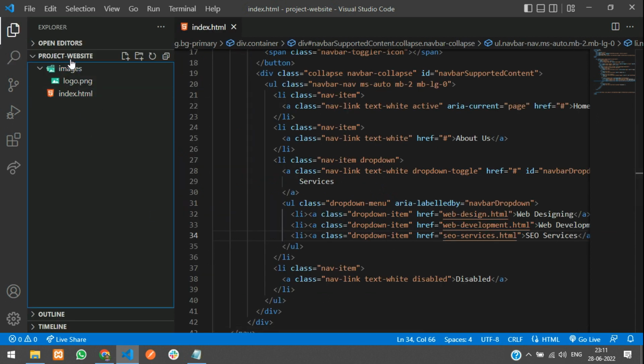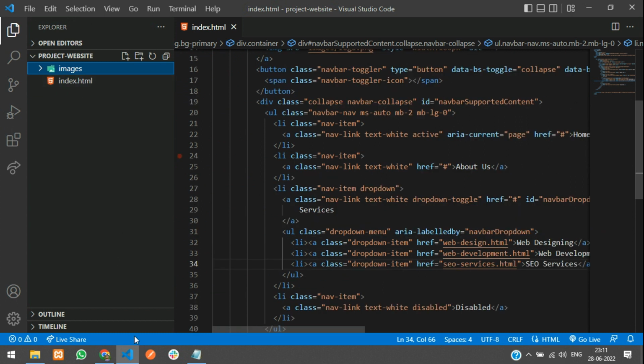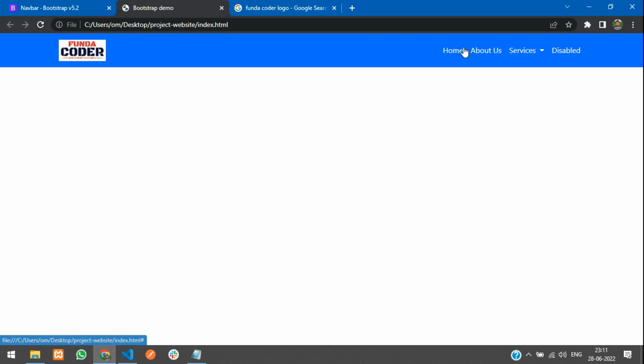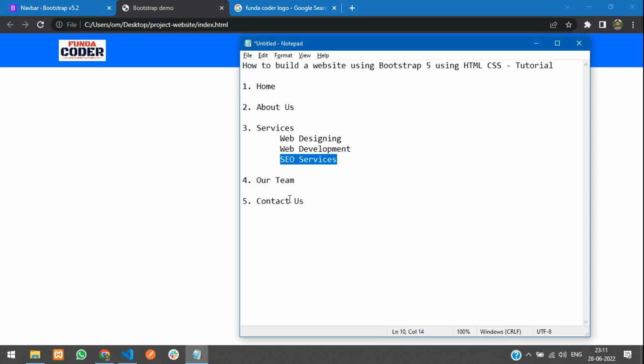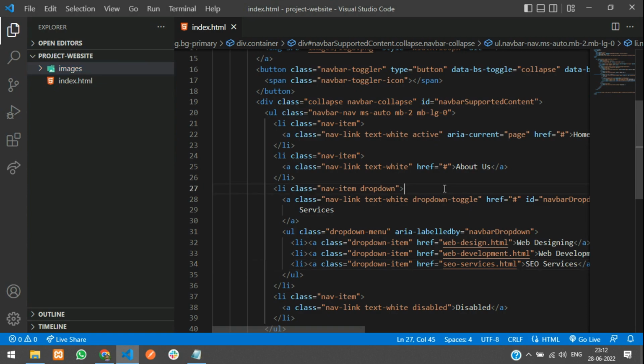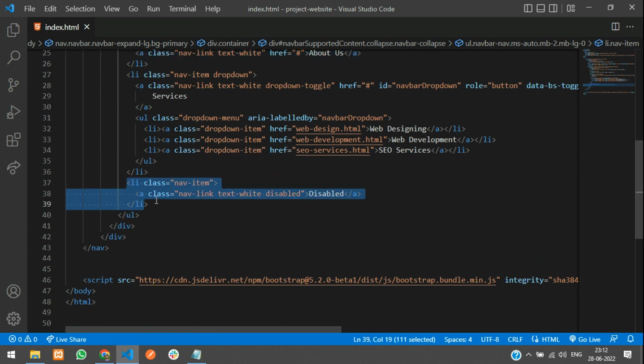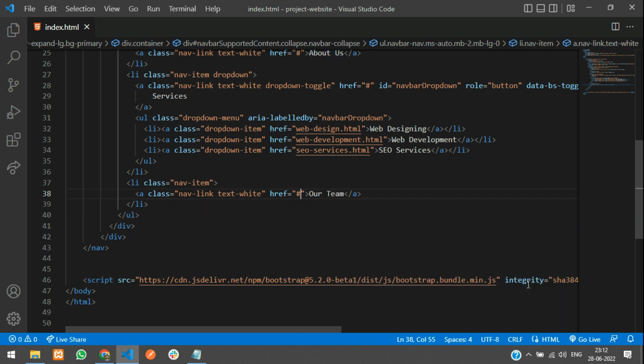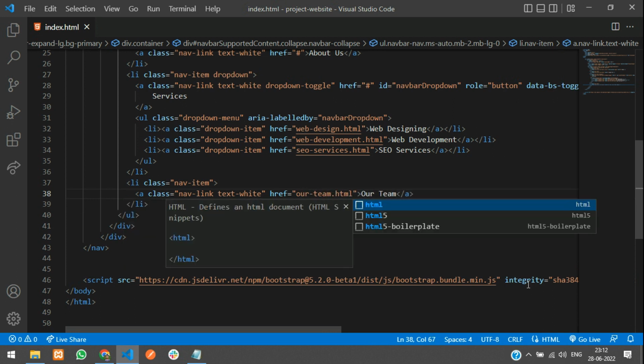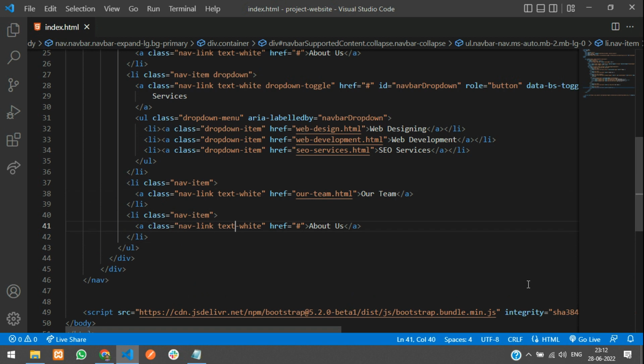So before creating all the pages, we need to set up your main page itself. So let's get back, refresh, looks cool. Home, about us, services, we have all the drop down, and this is not your disabled. Instead, we have to use our team and contact us. Let me copy the about us tag, Control C, and you paste here. This will be our team and ourteam.html. All set, paste here, and this will be contact us, contactus.html. Save it.